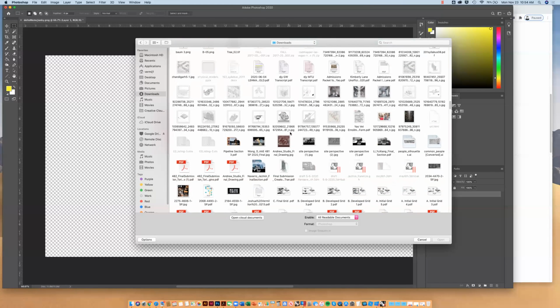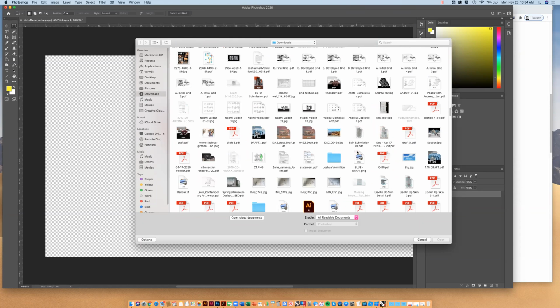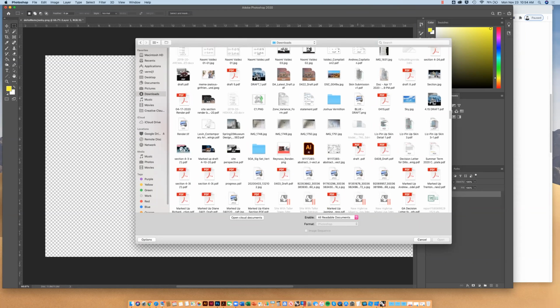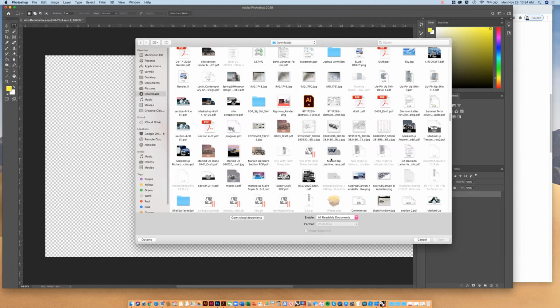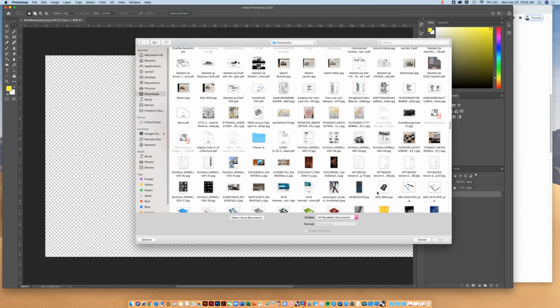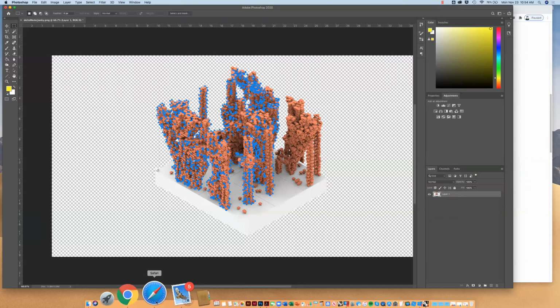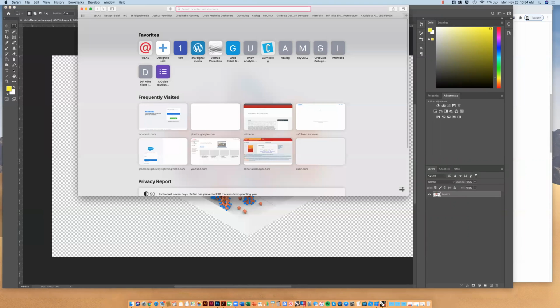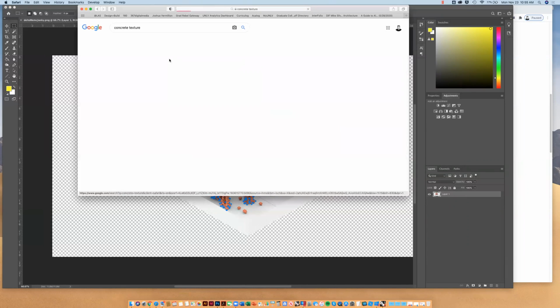Textures. Could there be more stuff in my downloads folder? Yikes. At this point, maybe it's just quicker if I get on my browser and download some stuff, right? Which I'll do. Why not? I'll even try to spell things correctly. Concrete textures. All right, here we go.